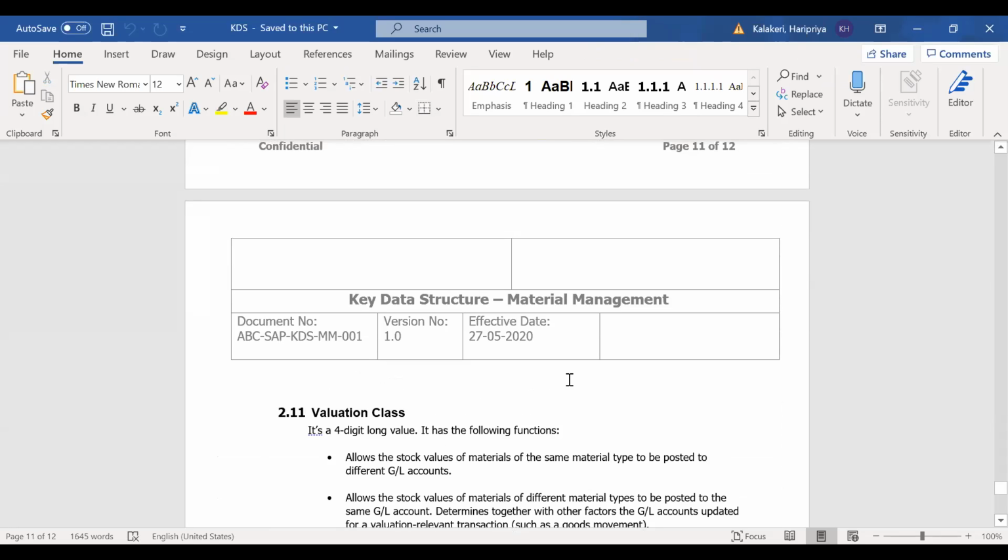This is your KDS document. Any doubts so far? Any doubts, guys? This is your business blueprint phase. In the next class we will see the developments.